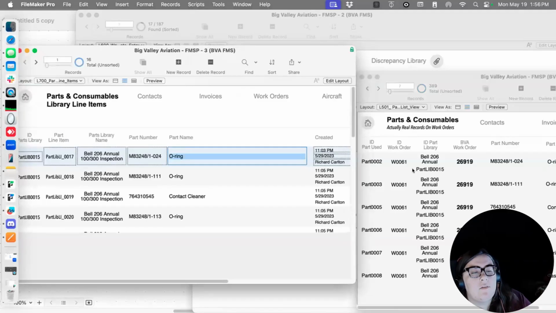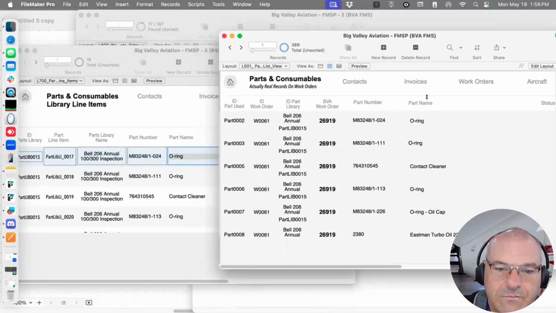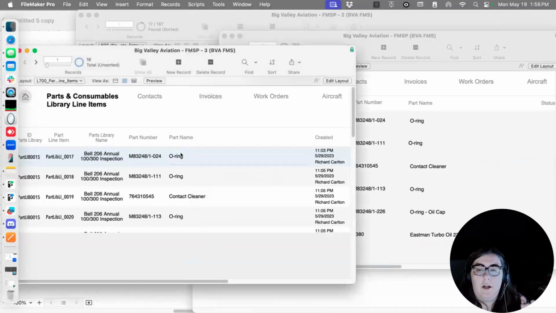Basically, the parts library line items, I'm just going to say it's a book. Let's say the O-ring is a book called the Bible. There are many versions, even if that's the master copy of the Bible. There are a billion versions of the Bible scattered across a billion different places, and they could be part of different libraries. It can be part of a museum, or in someone's house, or at a church. So you can have one book in a multitude of different places.